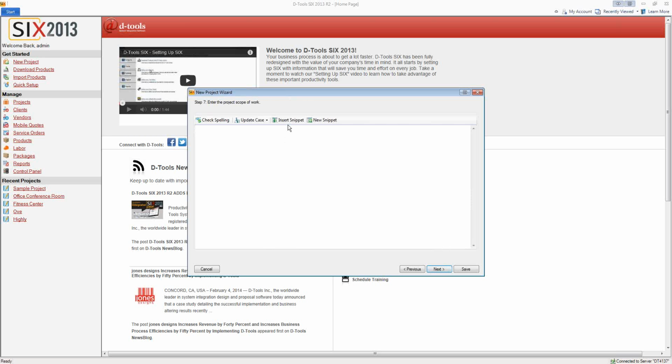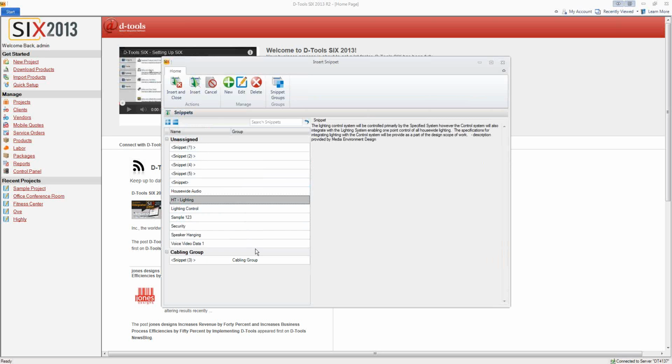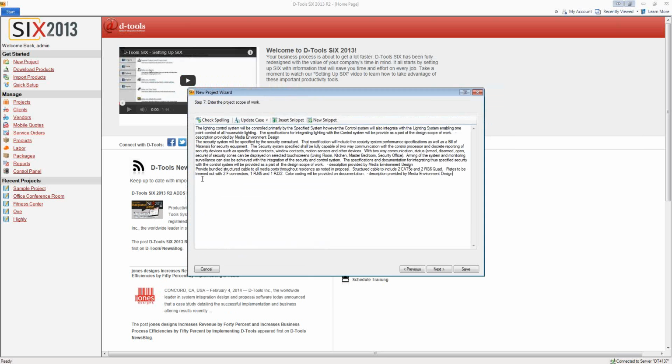We also give you the ability to create a scope of work for the project. So this is a written description of what's included or not included with the project. Now, to speed this portion of it up, we give you a database that you can set up here. So if you're doing, let's say, a lighting control, a security system, voice video data, you can add this stuff in here, and this will drop your descriptions in. And these can be saved and set up in any language that you want, and very easy to create.